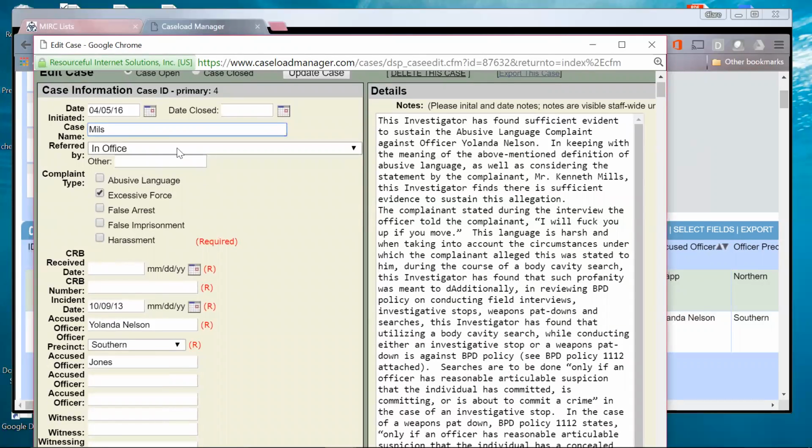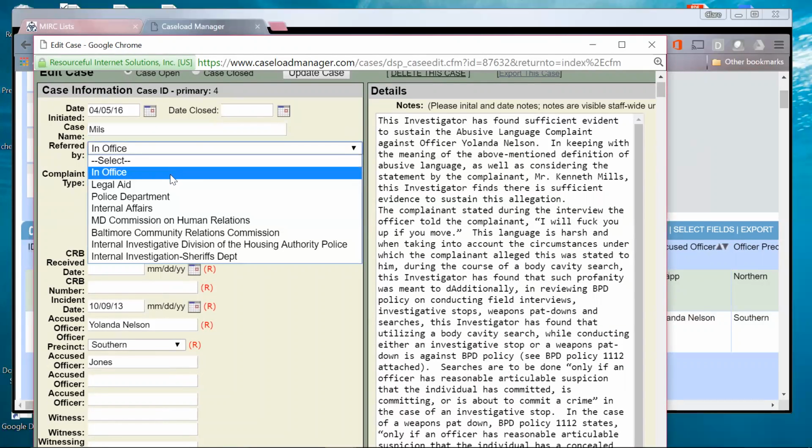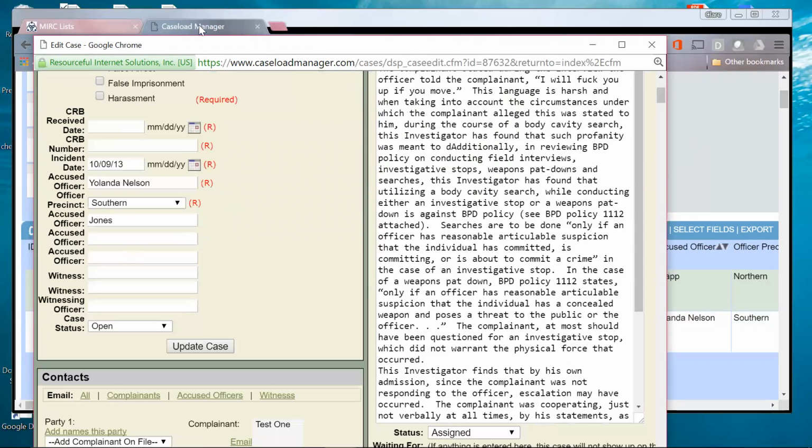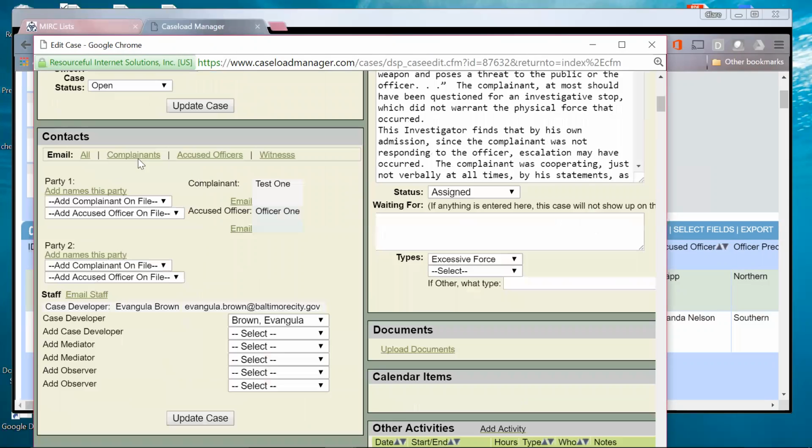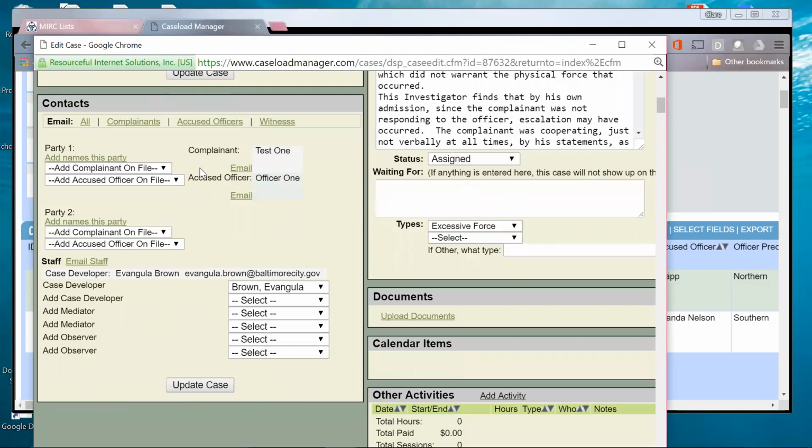We can see case name here, who a case is referred by over here, some of your office-specific information, accused, officer, witness, etc. And scrolling down here, this is where you'll see the party and agent. So a couple of things. You can have lots of people in each party. So for instance, you might have the complainant, the accused officer, the witness, etc., all part of party 1. And then you can have multiple additional people for party 2, party 3. So you can have hundreds of people involved in the same case.